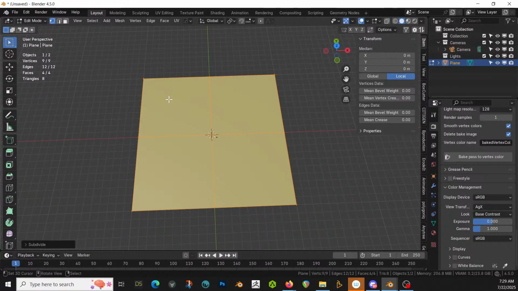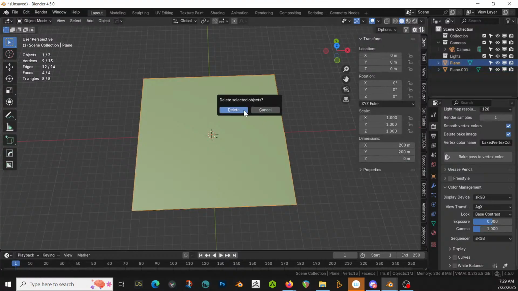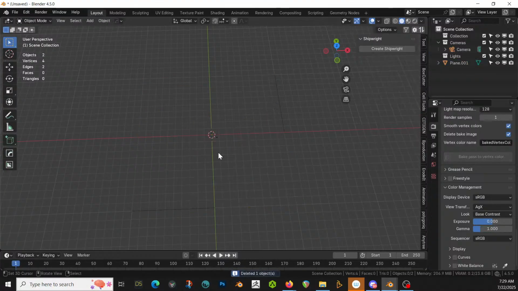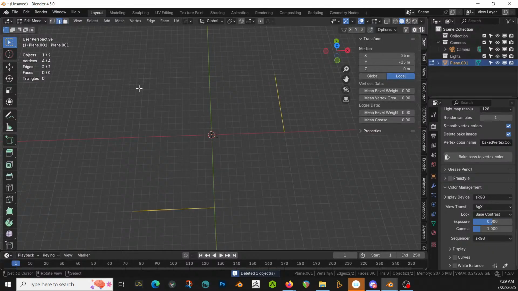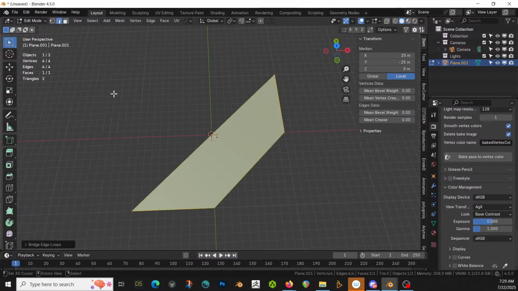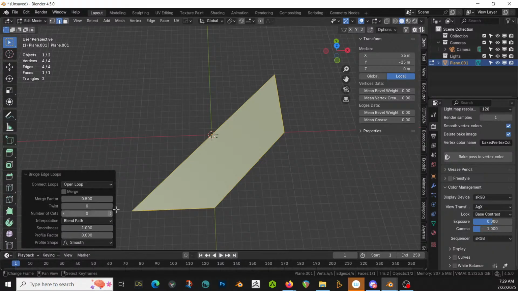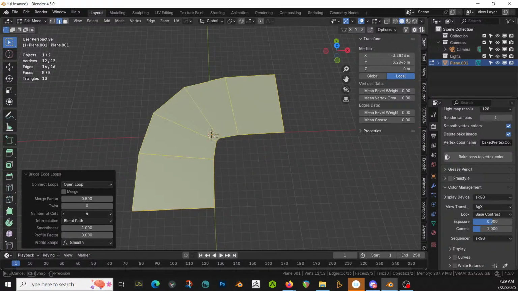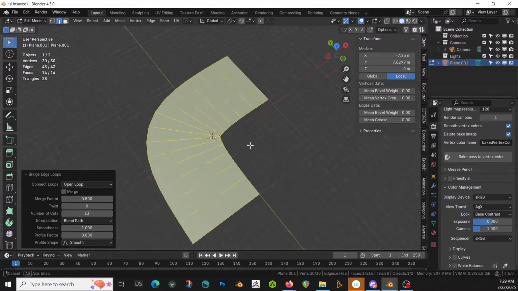Yes, maybe. Cool. I'm gonna try this. I actually was wondering if this would work. Shift D, P, section. Kind of a quick thing to start in on. Tab, A, Control E, bridge edge loops. Now that's number of cuts. Doesn't super matter. Just kind of wanted to create something that curved around.